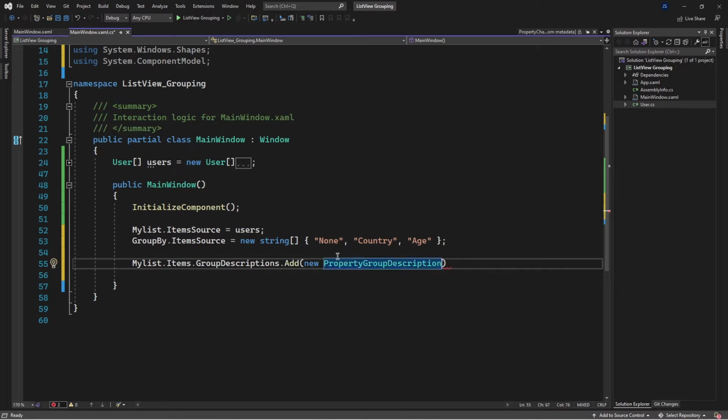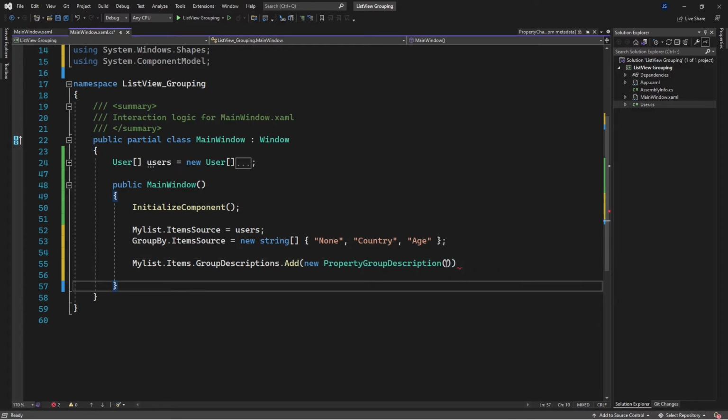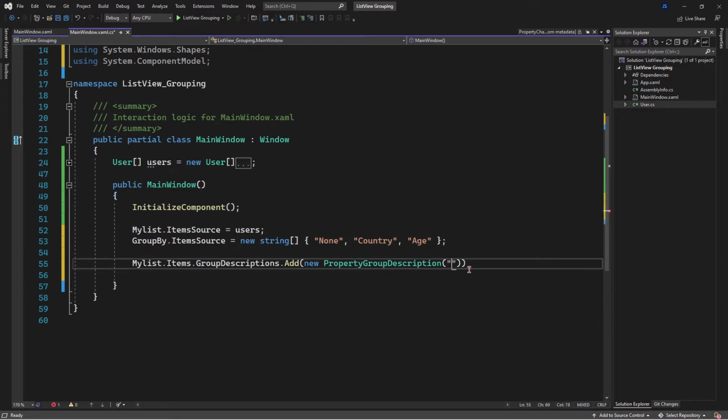PropertyGroupDescription. And it takes in a parameter, which is a string, and that's basically the name of the property that you want to group by. So I can type in group by name or maybe by country, etc. Now I'll be getting rid of this line of code.